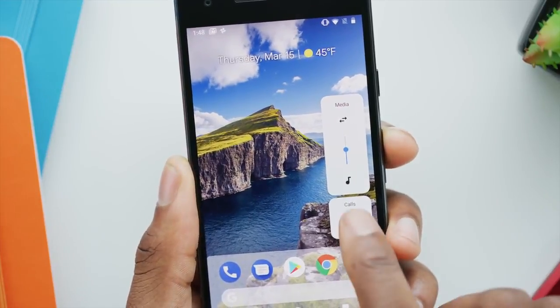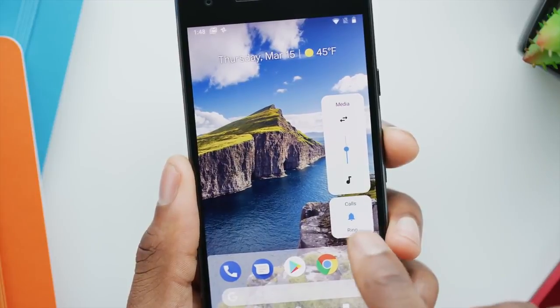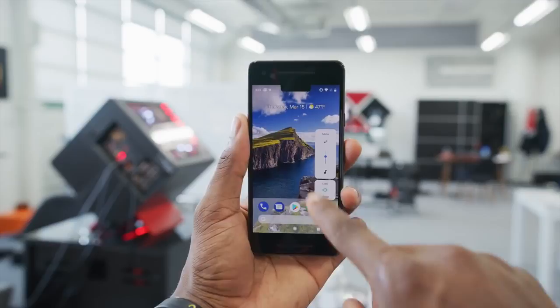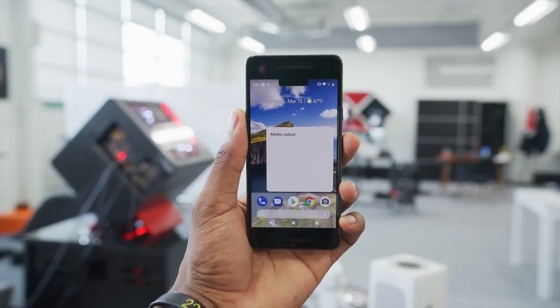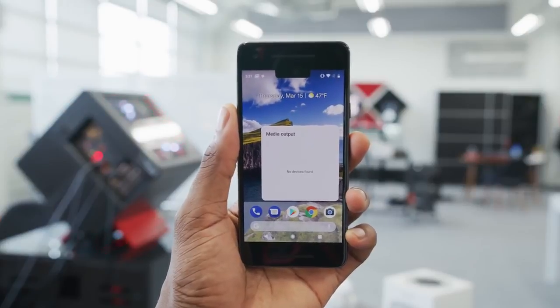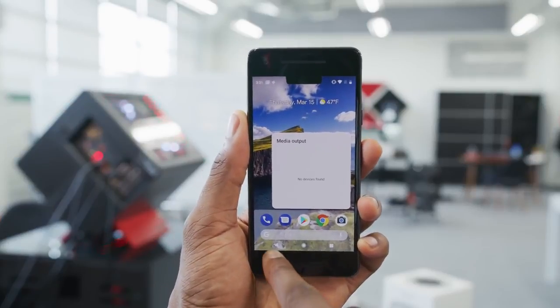And then there's this button at the bottom to switch between ringer modes, so vibrate or silent or volume on. And then that arrow at the top is to view your connected devices. So if you have some Bluetooth speakers, or if it's connected to your wireless headphones or your car Bluetooth or something, they'll all show up here. So I'm a fan of this layout.